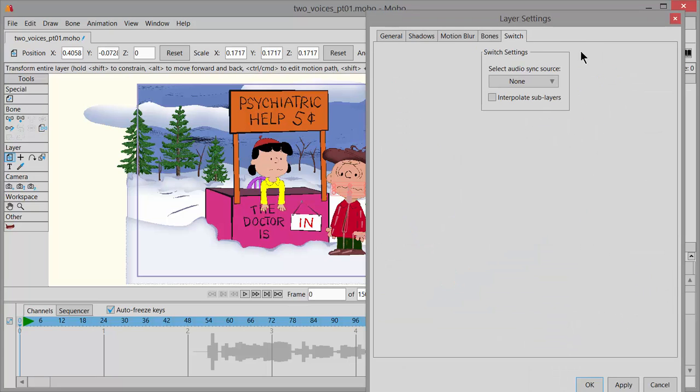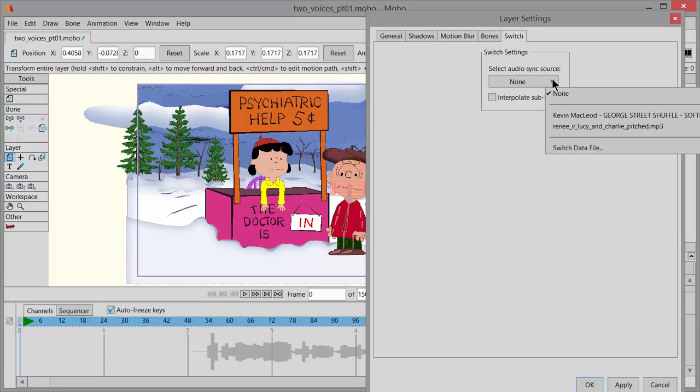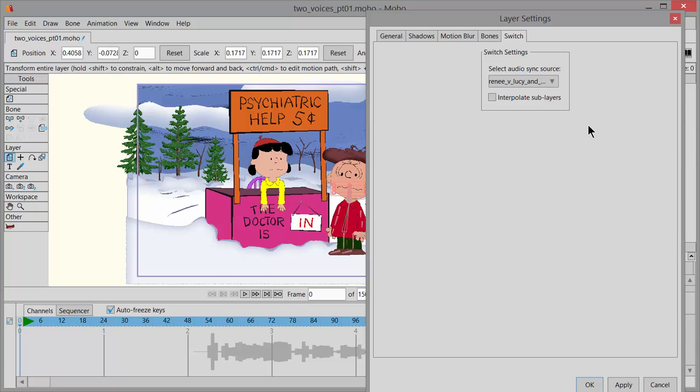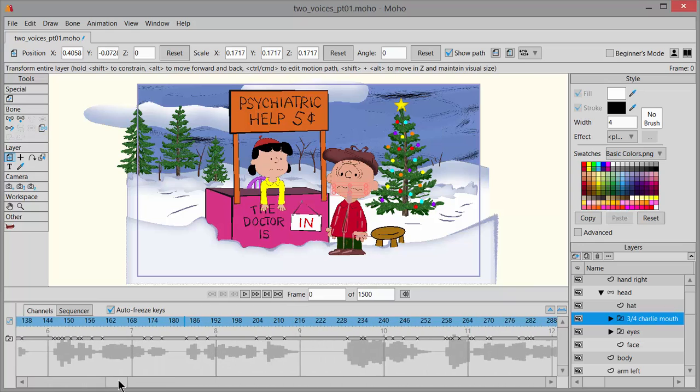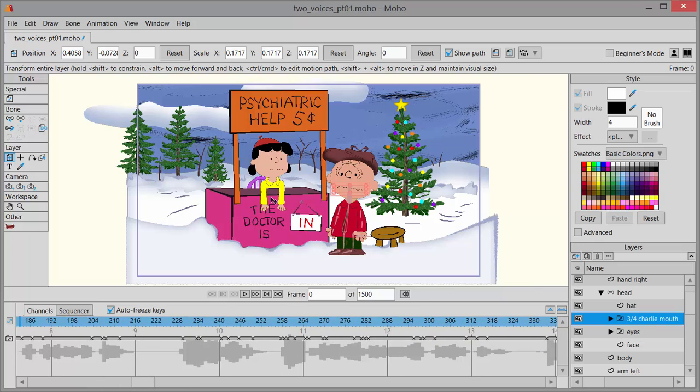Click on the switch tab. Click the drop down. Choose the audio file with the voices. Click OK. Again, same thing, except that now I need to remove the chunks, the keyframe dashes and dots, for when it is Lucy supposed to be speaking, right?